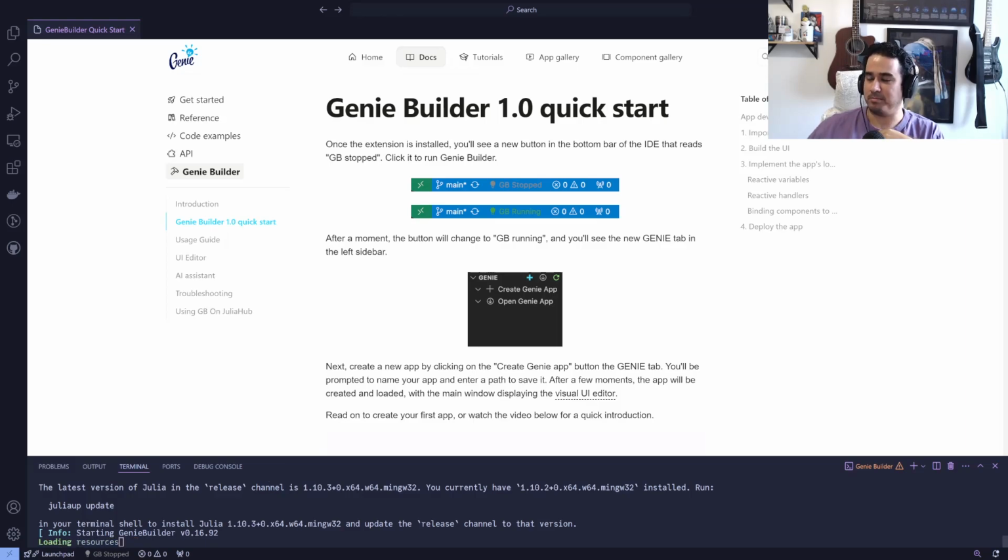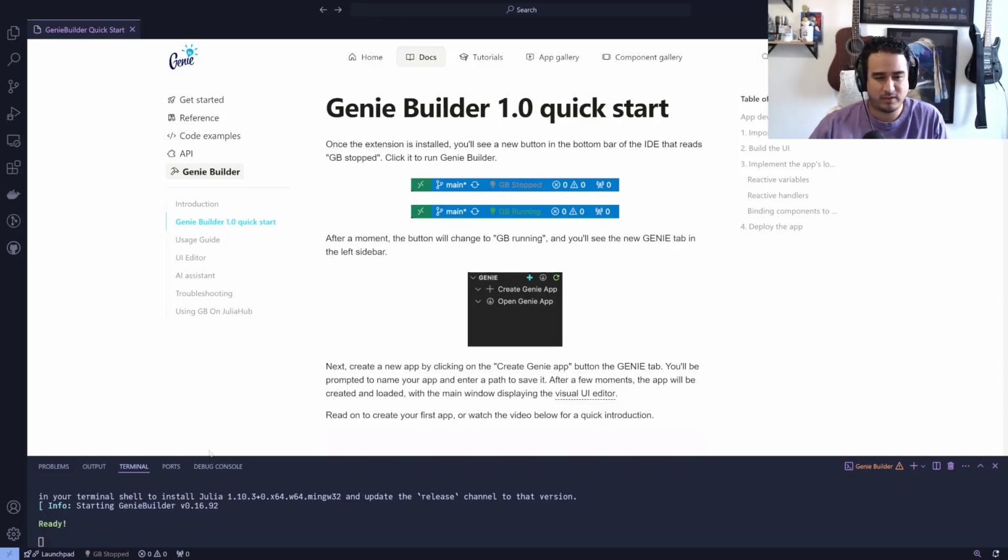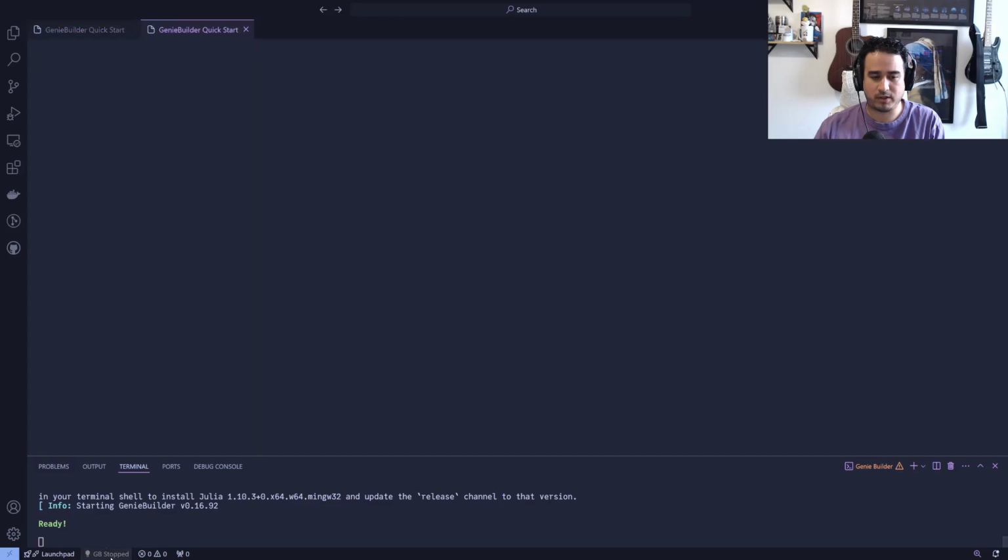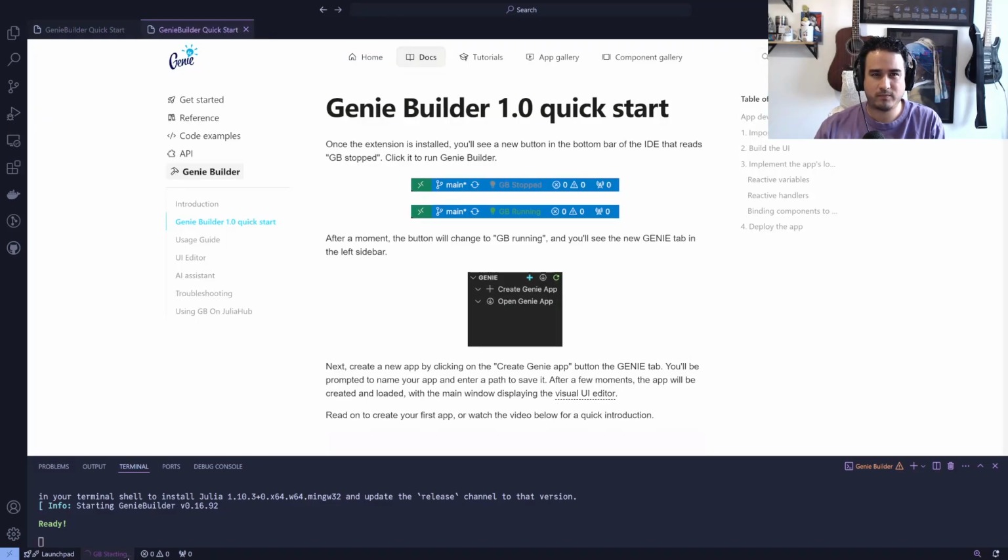Yeah, we used to have a bit of that traditional Julia experience. Bunch of things you have to get loaded first. But that's, I mean, given the size of the Genie Builder, it's expected. So it's ready. Can I click to start? It says automatically should start, but I think I'm going to click it.